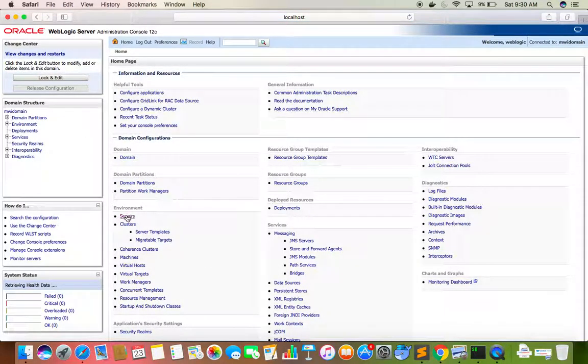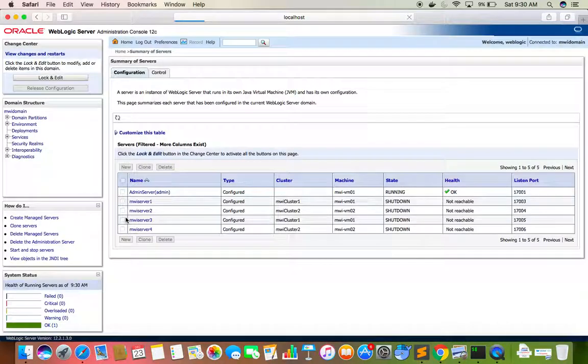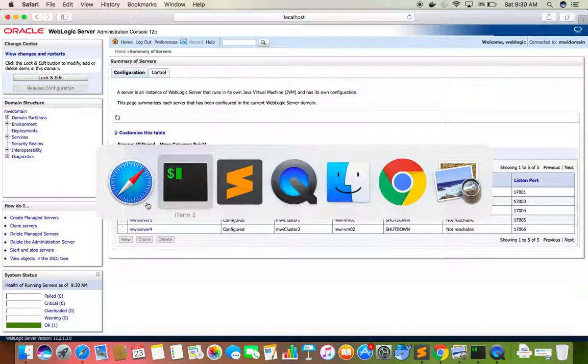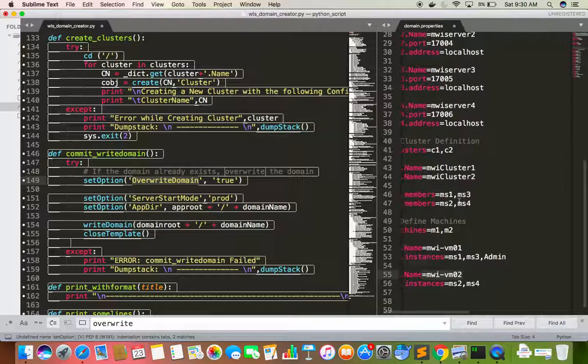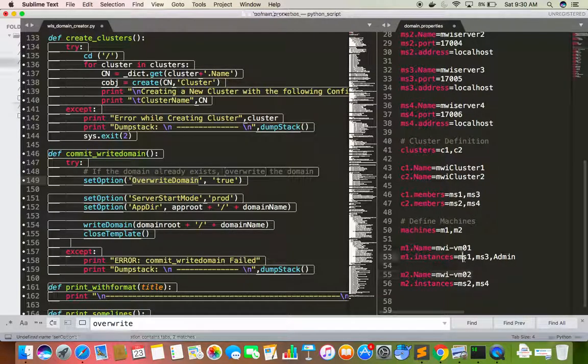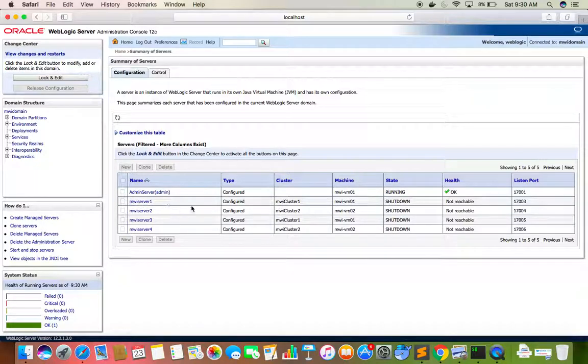So go to servers. Good. You are able to see all the servers that you have mentioned: MWI server 1, server 2, server 3, server 4. Let's first refer to the domain. MS1 is part of MWI VM1, and MS1 is part of cluster MWI cluster 1. Let's verify it. MWI server 1 is part of MWI VM1 machine and MWI cluster 1. So all the mapping is perfect.